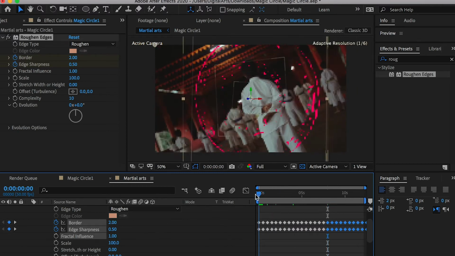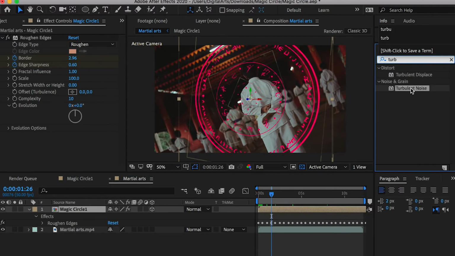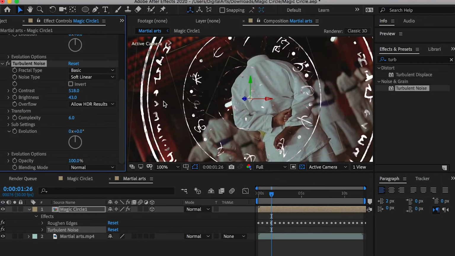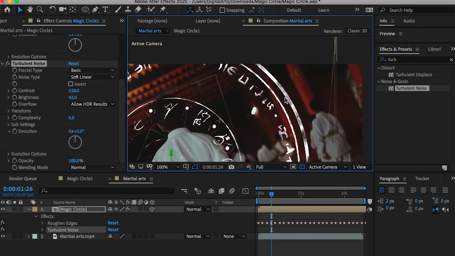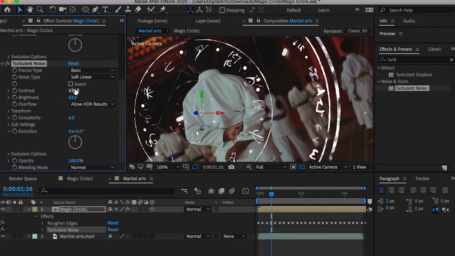Alright, then let's add a turbulence noise effect onto it. And here we can increase the contrast, maybe about 500 is enough, and try increase the brightness. So this is how it looks. Basically, it's going to add noise to it, make it black and white, right? Increase a little bit more. Here we go.